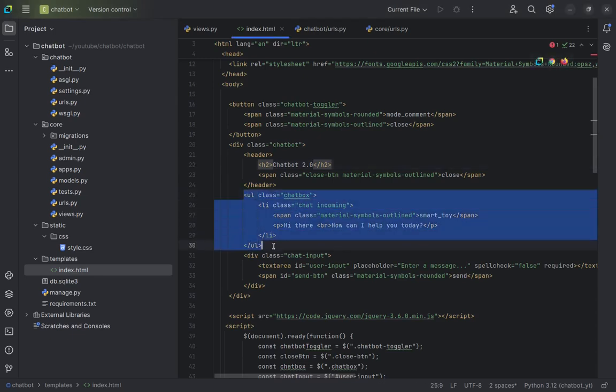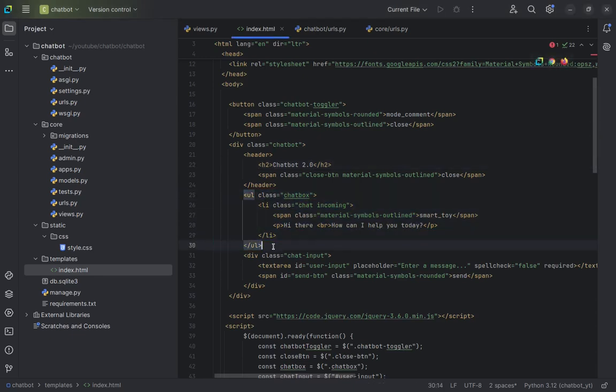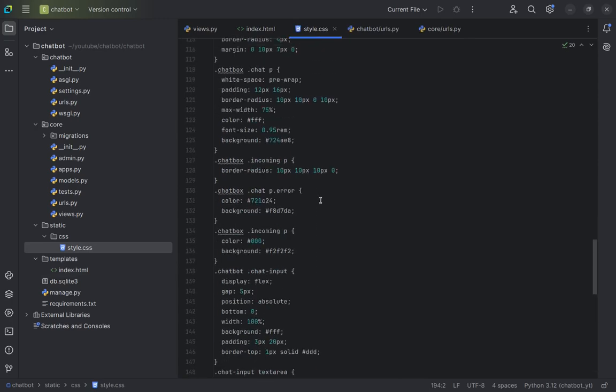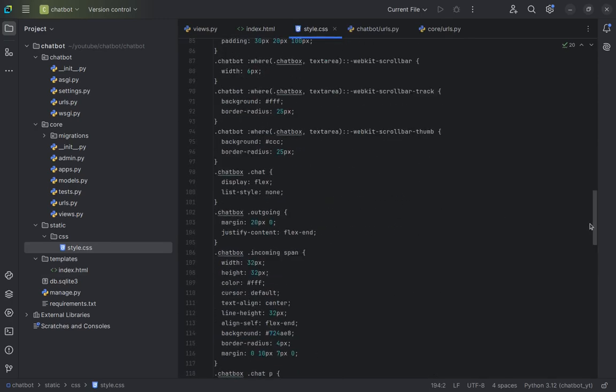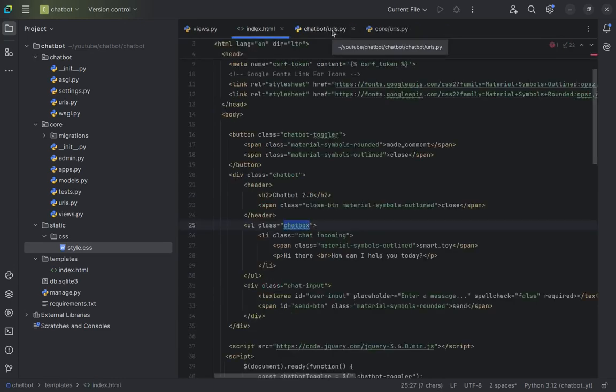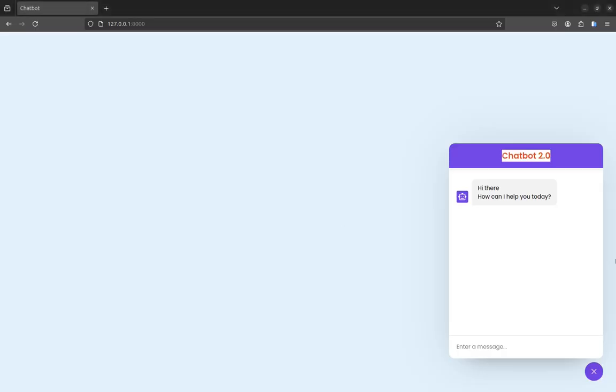After that we have this UL, the unordered list. Here in the unordered list we have some classes like chatbot and incoming. All these classes are mentioned in our style.css, so you don't need to worry about this. It is almost 194 lines of CSS. We already included the code for this chatbot here.